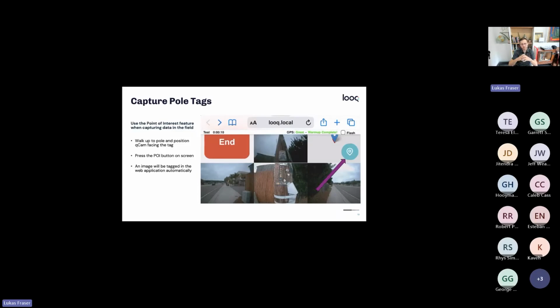Here's the point of interest feature. This is a very common one. It can be hard sometimes. We do collect a lot of imagery, so it can be tough to figure out exactly where the pole tags are or some points of interest that you may have seen in the field. It can be hard to find those in the back office when you're looking through all the imagery.